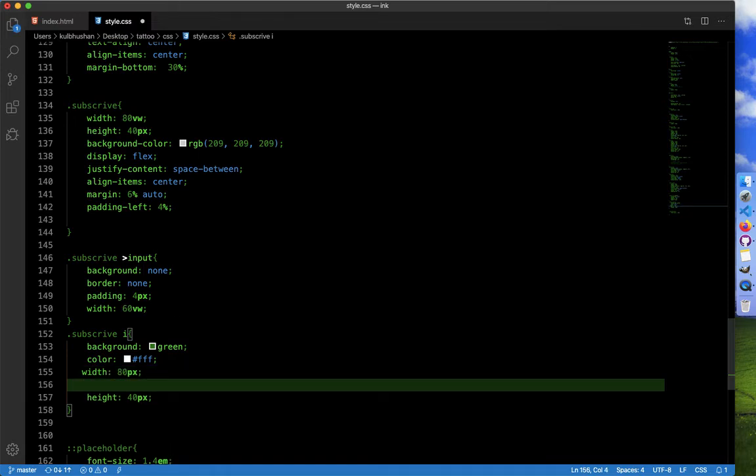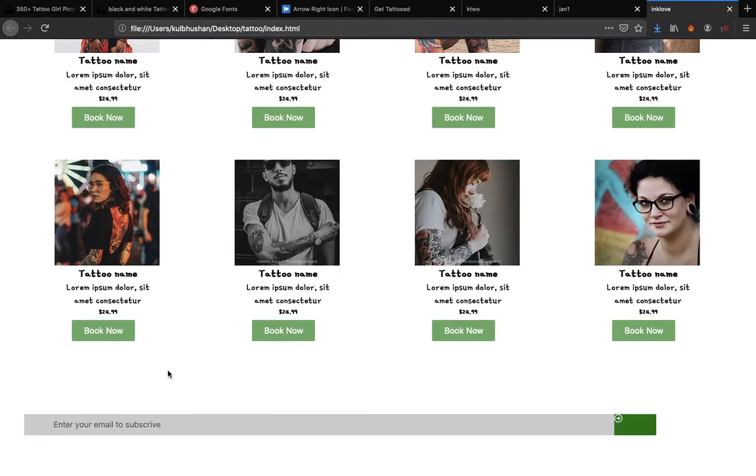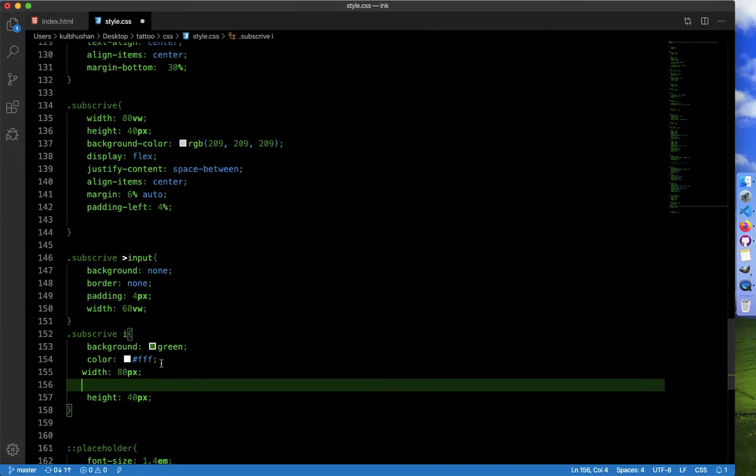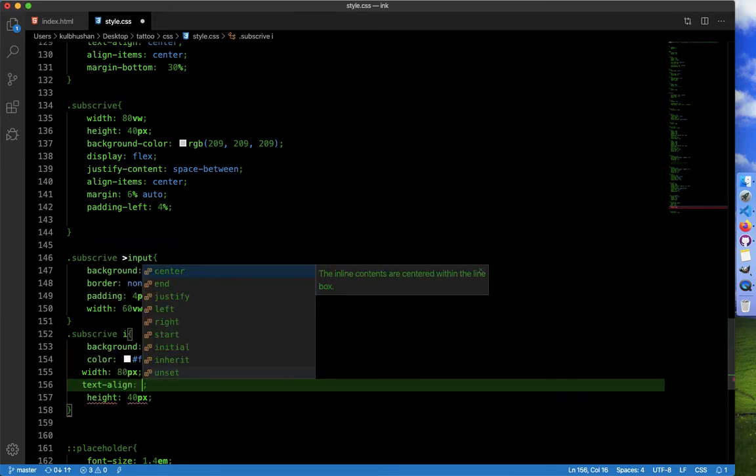Text is not in the center. That's a very bad thing. Have I done something wrong over here? Width has got height. It has got some height. It should be in the center. So text align in the center.